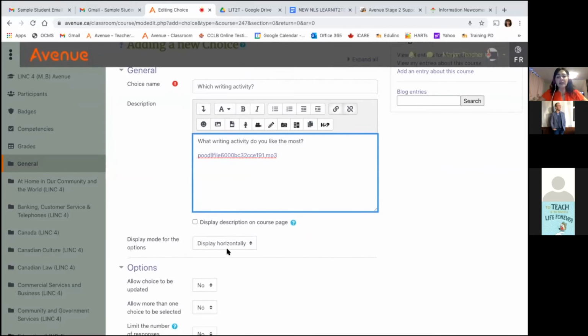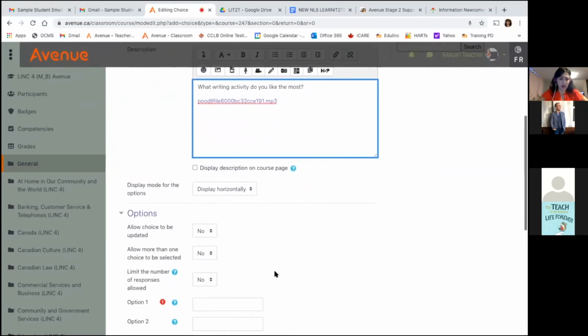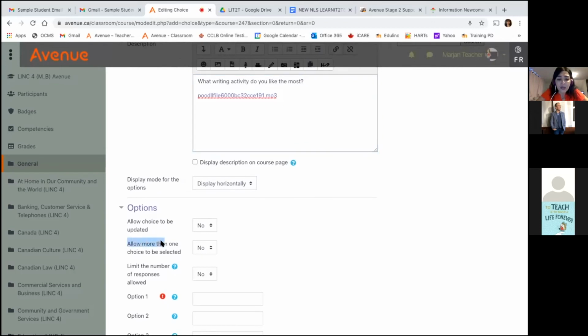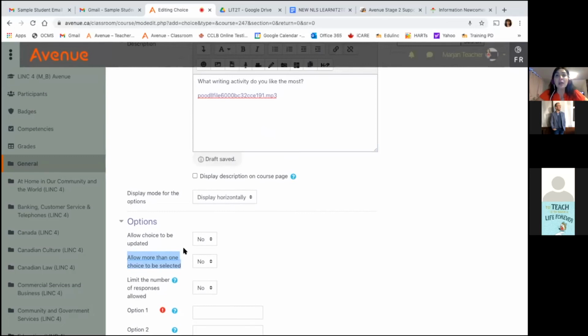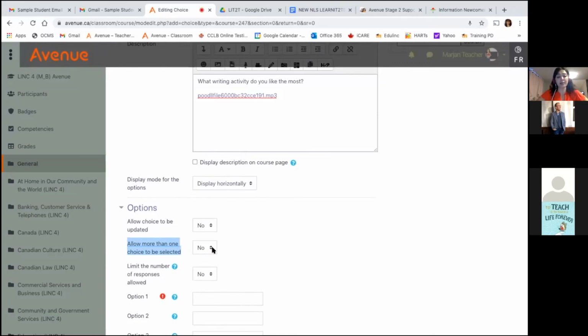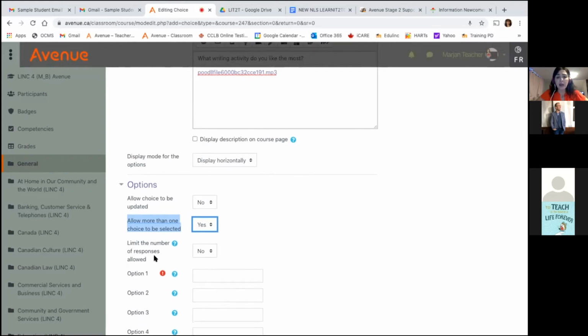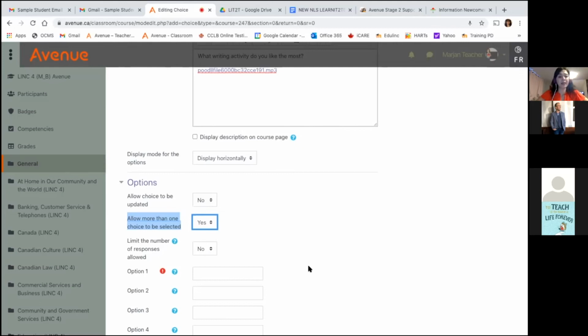For display, leave it display horizontally. It's just fine. Then for the second one, I want to draw your attention to: allow more than one choice to be selected. If you want more than one choice to be selected, select this for a yes. Like for this one, maybe I want that, because they might have more than one preferred choice. But if you want them to only choose one, then keep it at no. Limit the number of responses allowed. If you want to allow one person to do more than one response, limit it. If not, don't. And then enter the options.